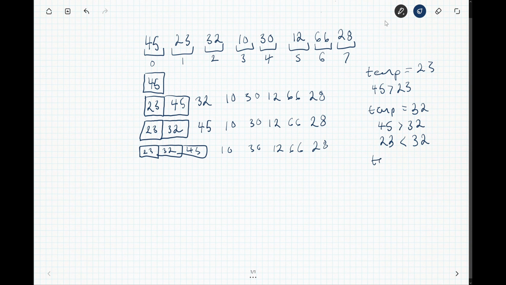We're going to repeat the process, so we're going to go temp equals 10 now. And we're going to check, is 45 greater than 10? Yes, it is. Okay. Is 32 greater than 10? Yes, it is. Is 23 less than 10?